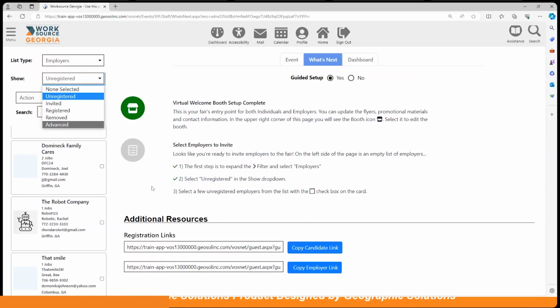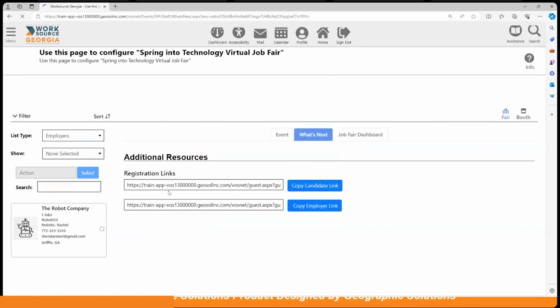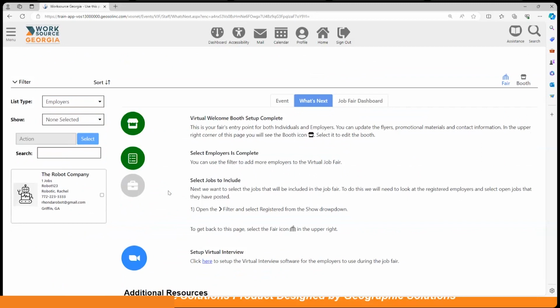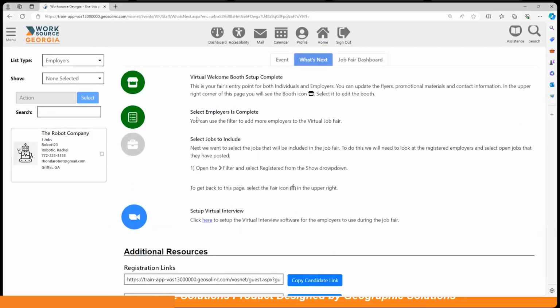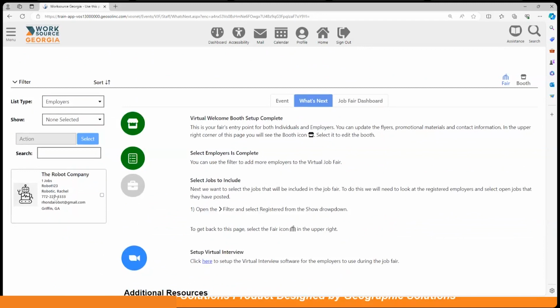And then when you search it, it's going to give you the option to add that employer. In this instance, here's the company I want. So I'm going to select it. And then in my action, I'm going to select register. Now, look, I also have the ability to invite. At some point, if the person comes back and says they don't want to participate, I can remove them, and I can also send them messages through this action. But I want to go ahead and register them. Okay. And now you see in this little guided path, it says select employers is complete. So I've done that part. So in my instance, I'm really just holding a hiring event for this one employer.